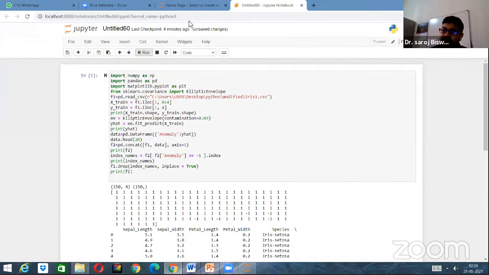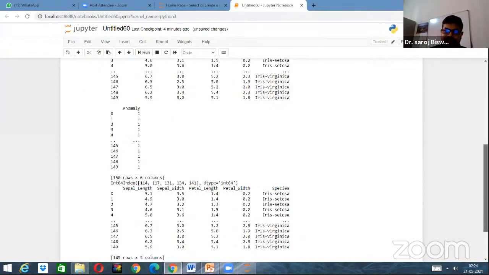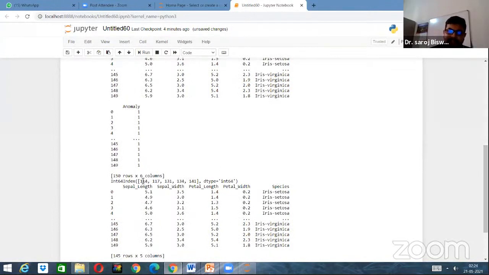So this one thing may be observed here. In case of isolation forest, I cannot recall exactly these are the pattern numbers. This observation 114 is treated as outlier in this case, and 117 in case of minimum covariance determinant, and 131, 134, and 141. The same thing can be observed in case of isolation forest, whether the outliers are same or not. If they are not same, then some kind of analysis can be done. If they are same, then again some kind of analysis you can do.